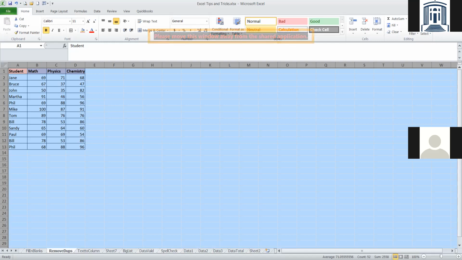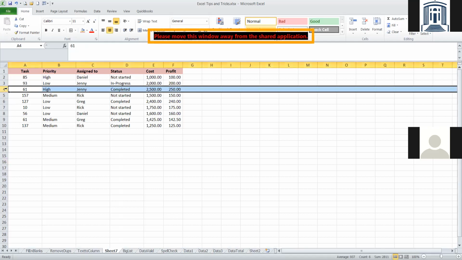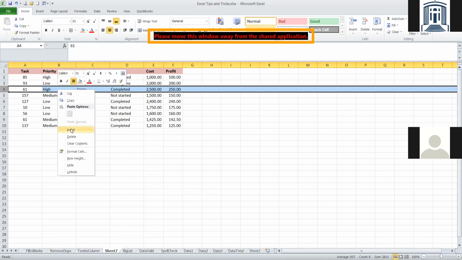Now, this next thing is probably something a lot of you know already, but some of you might not. I suspect that most of you know how to insert a row. There are a number of ways to do it. You can click on the row like I just did, and then right-click and insert.